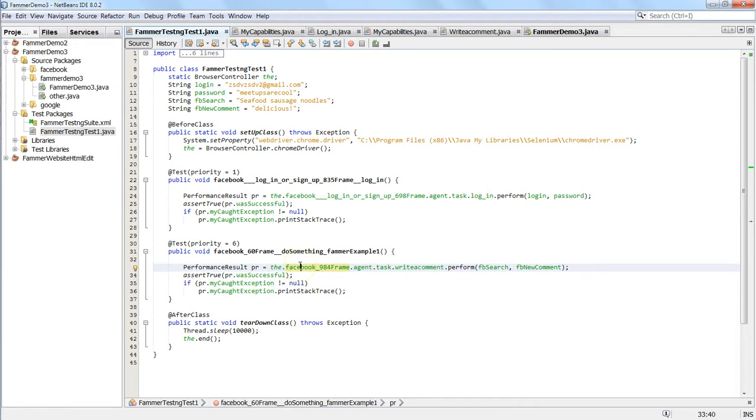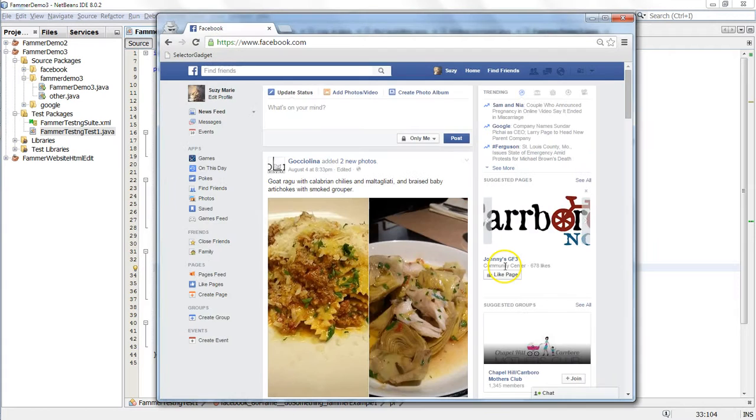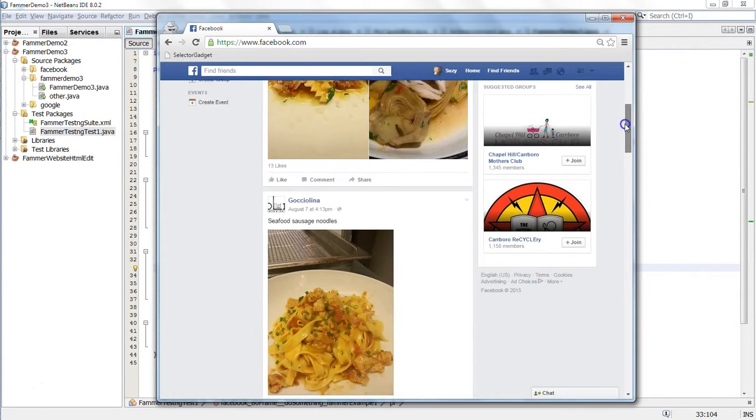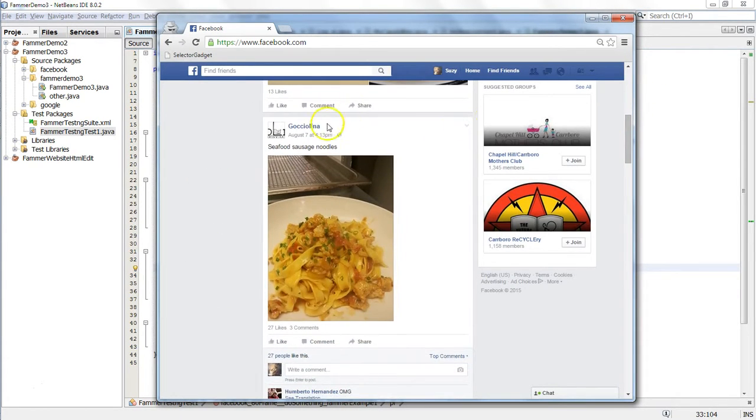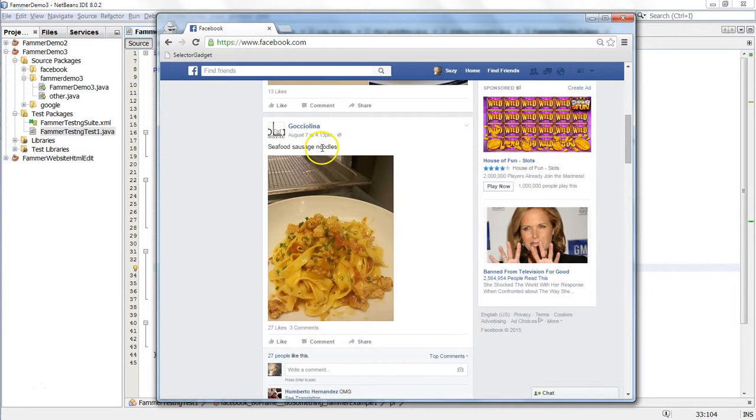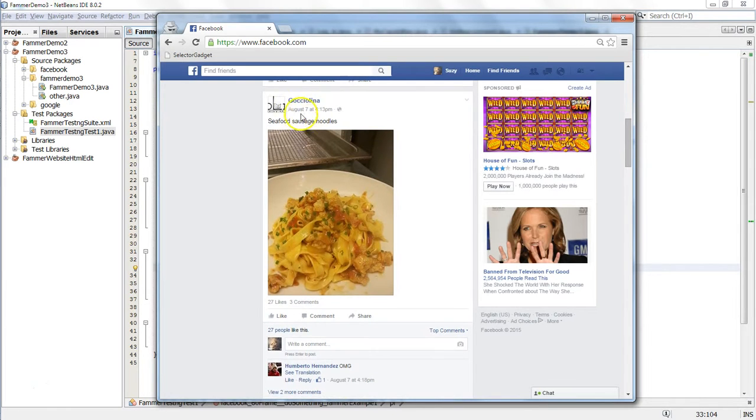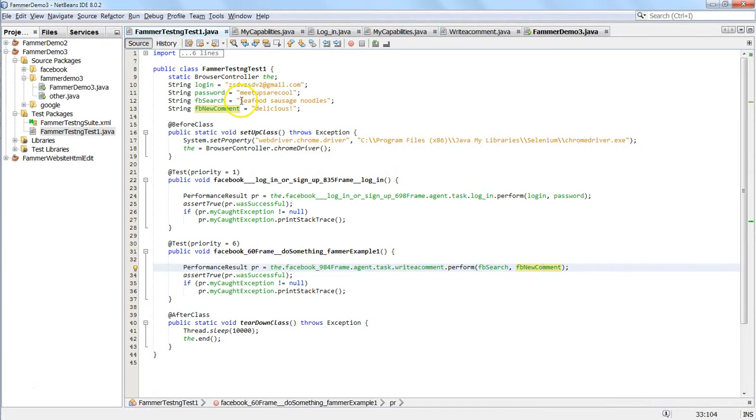And for the home frame, I've written this write-a-comment capability, which takes a Facebook search term and a new comment term. So this is a page it's going to be using, and I thought I would look for these delicious seafood sausage noodles and post a helpful comment to Gocciolina, a restaurant here in Durham. So I'm searching for seafood sausage noodles, and I'm going to add a comment, delicious.